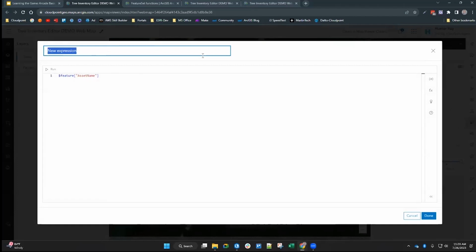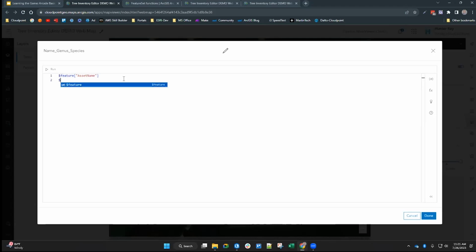Always give your expression a name. Let's just call it name, genus, and species for this demo. Right here we're seeing one of the most common globals you're going to get, $feature, followed by either brackets and quotes with the field name, or synonymously, $feature dot asset name. The editor has IntelliSense, so when you type $feature, it gives you a quick pop-up of all the attributes on this feature. So those two things are the same.